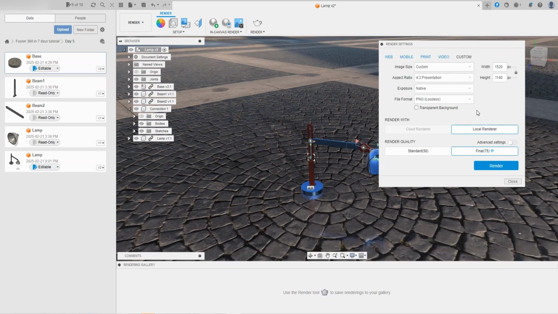And finally, we have render quality. Standard will give a faster rendering speed, but at the cost of resolution, whereas final will give a higher quality, but will take much more time to process. So choose this as you wish.